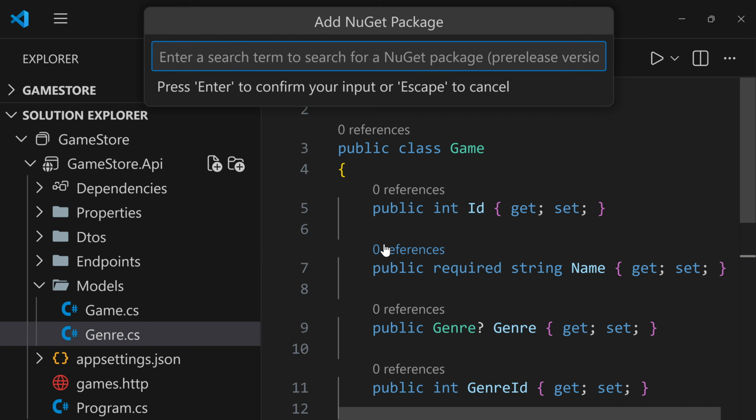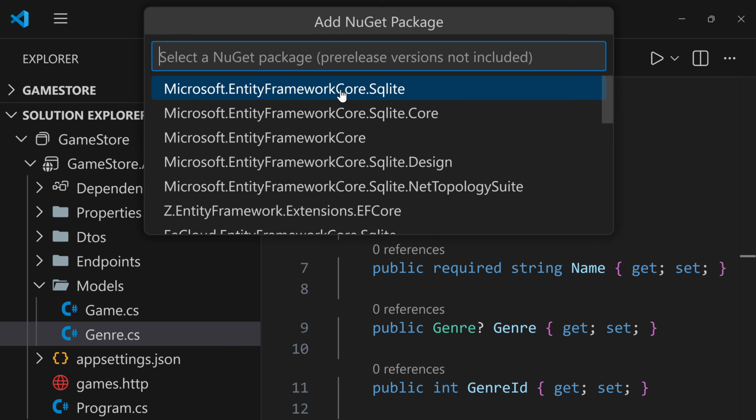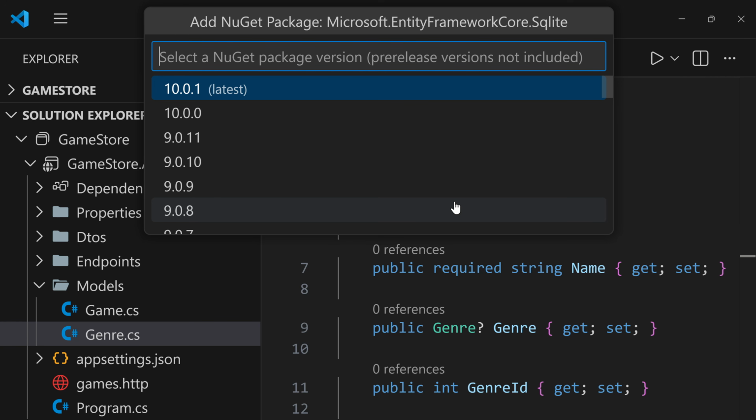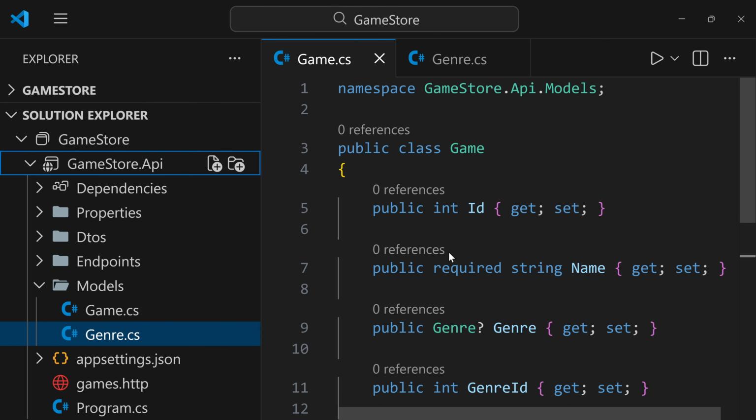And let's search for Microsoft.EntityFrameworkCore.Sqlite. Hit Enter. Our package is the very first entry over here. Let's click on that. And here you're prompted to select which is the exact version that you want to use with your application. In this case, since our application targets .NET 10, we're going to pick the latest stable version for .NET 10, which is going to be this one over here, version 10.0.1. So let's click on that one, and the package has been installed.